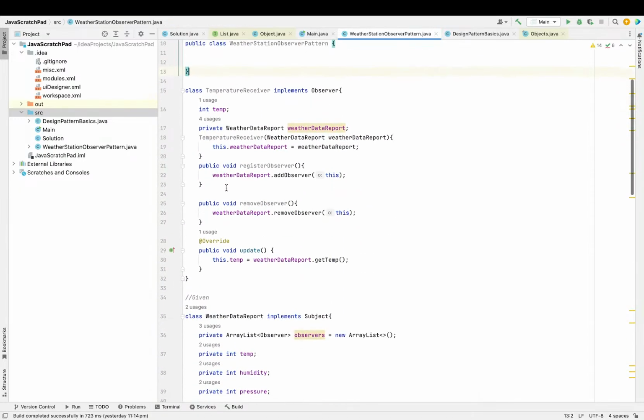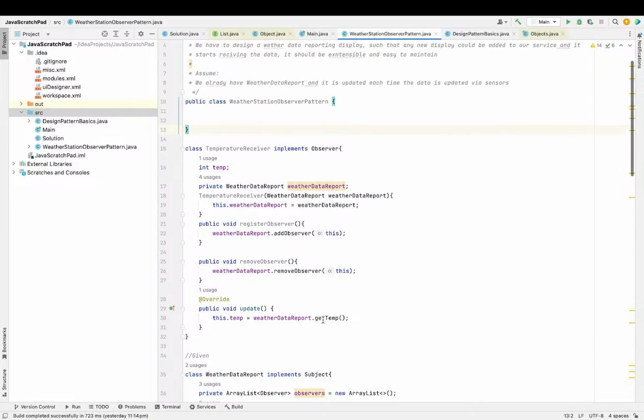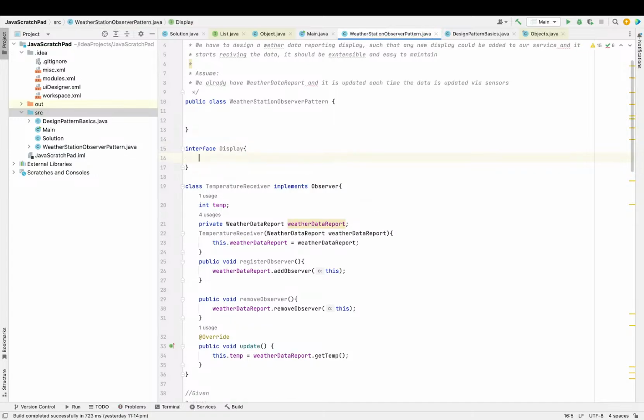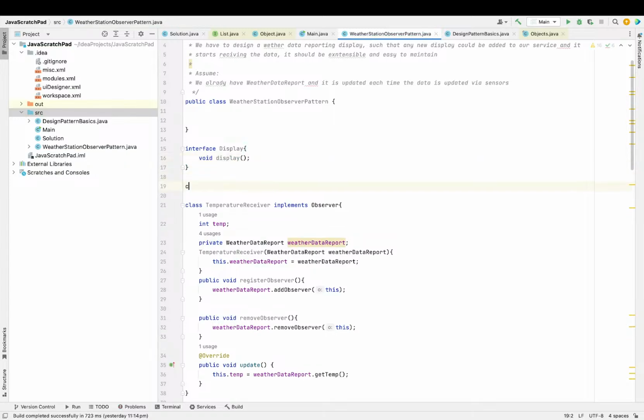Now, okay, let's create a display for this. So we'll create an interface display. It will contain a void method display, and a class TemperatureDisplay.